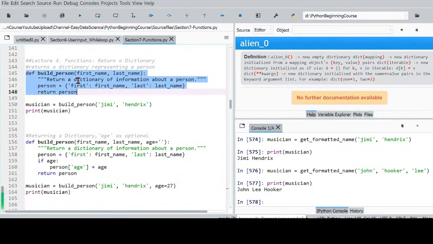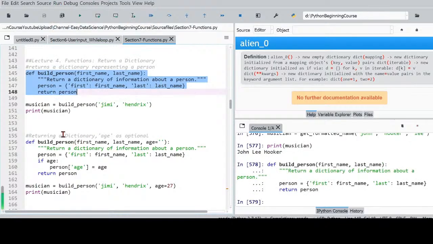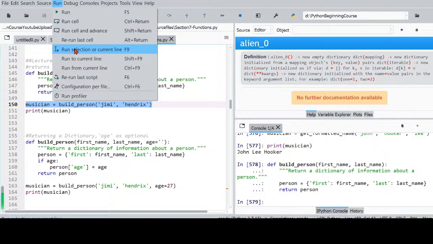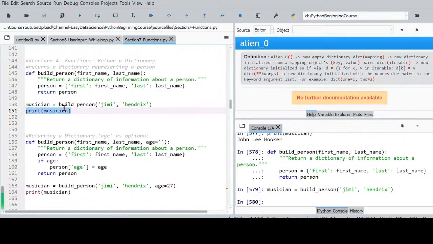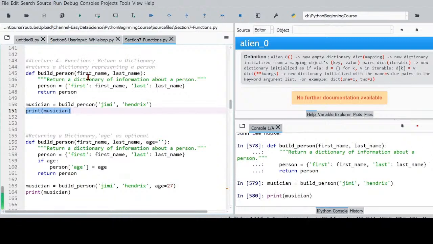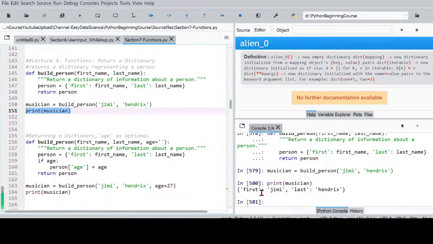We create this function which returns a dictionary of a person. Then we call this function, passing the first name and the last name, and store the result in musician. So musician is a dictionary because this function returns a dictionary. We print out this musician: a dictionary with first two key-value pairs. Key first, value Jimmy; key last, value Hendrix.